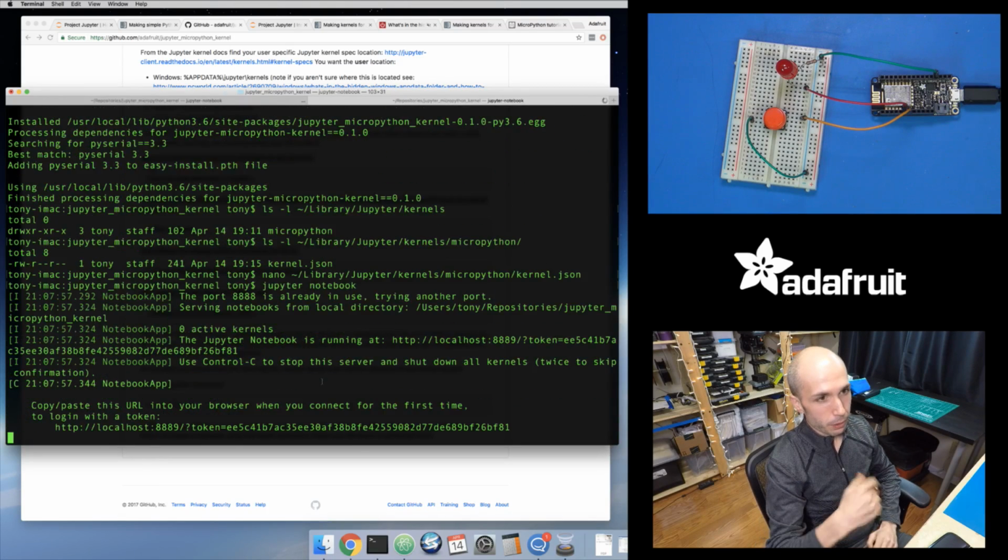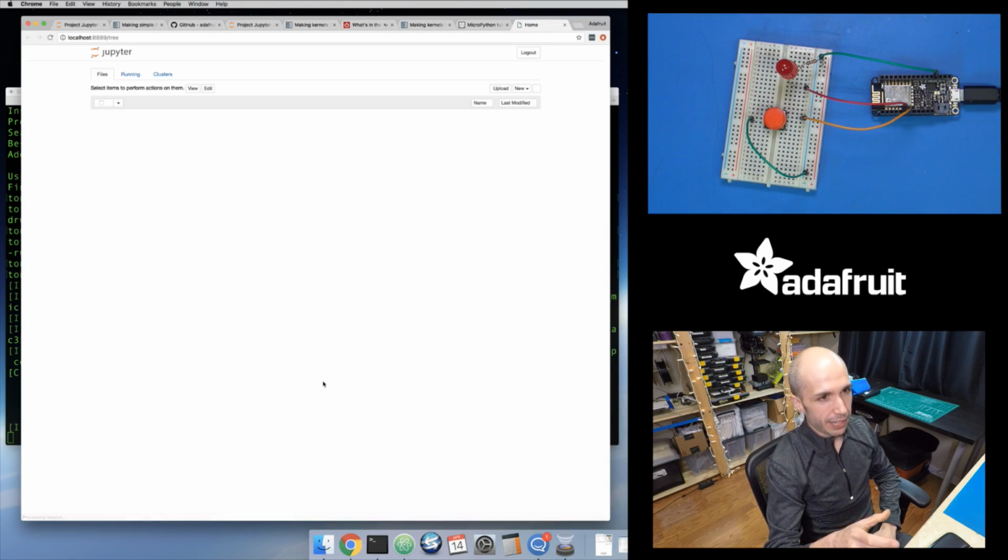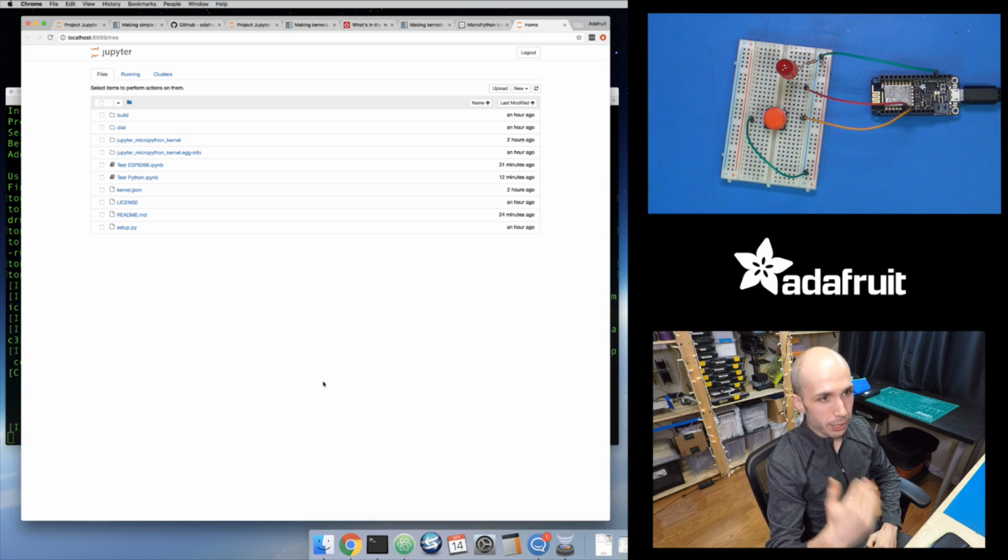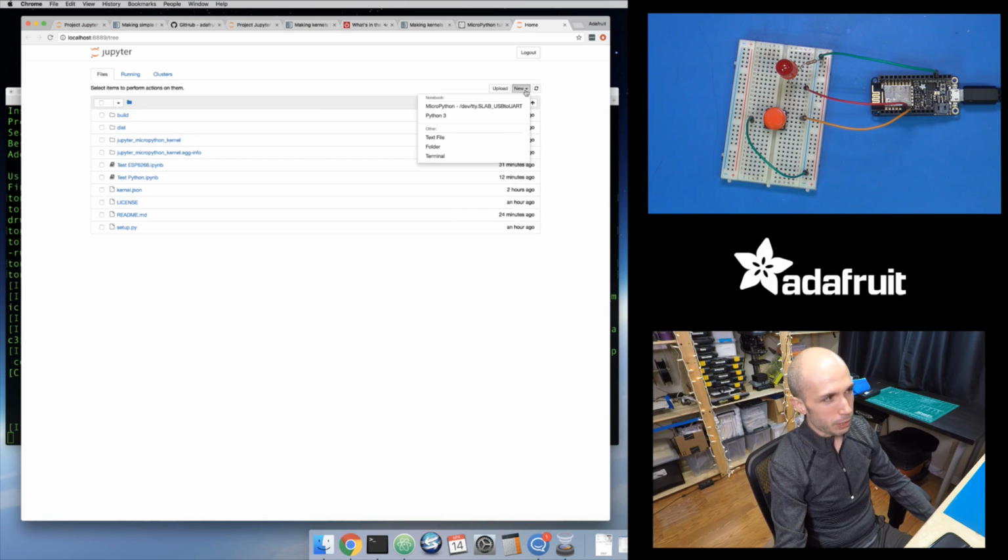And so now it's going to look at that kernel location, and it's going to see that I have some new custom kernel that I've installed, and it will hopefully let me create a new notebook that uses that kernel. And the way to tell if that's the case, when you click this New, you should hopefully see your MicroPython kernel inside of here. So that's pretty cool. That tells me that that custom kernel config is working.